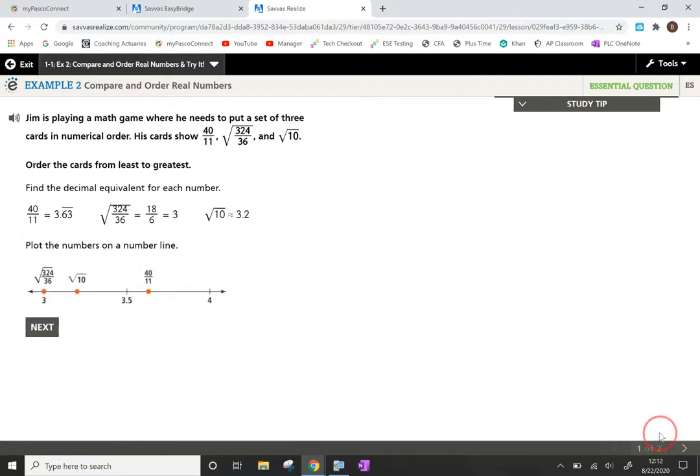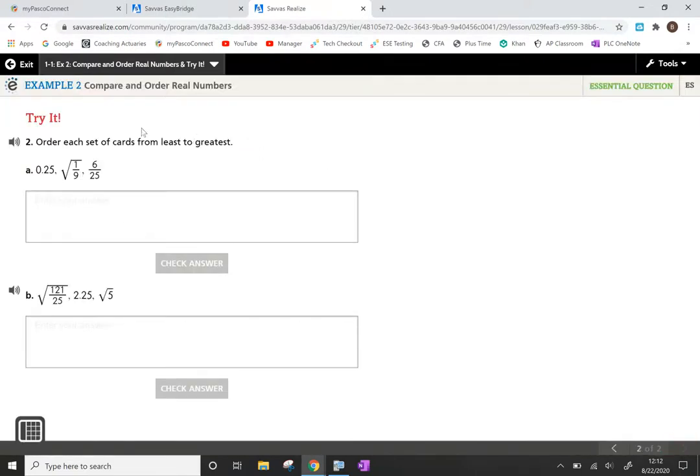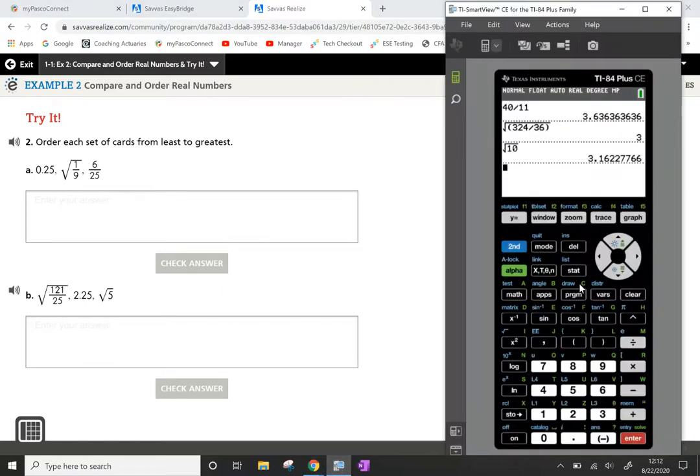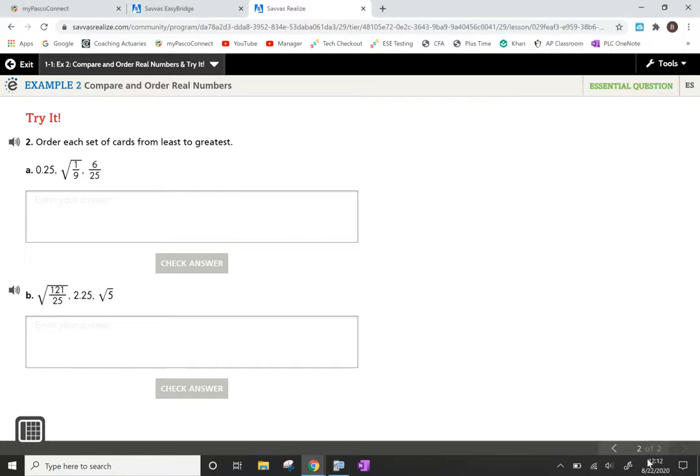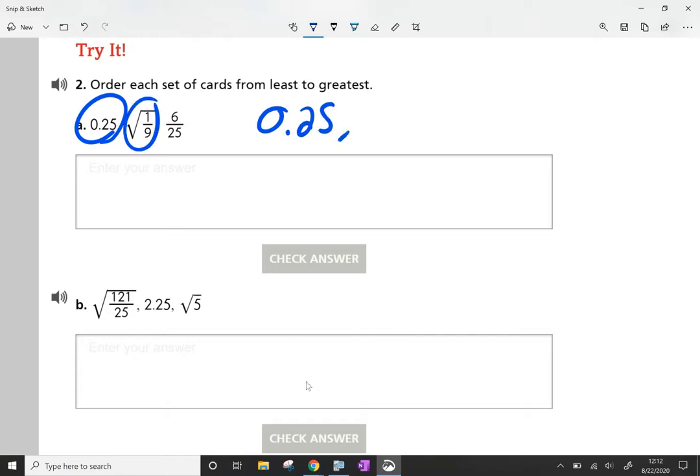We got one more example on this. Oh, we got 2, I guess. So order each set of cards from least to greatest. So again, just take a calculator. Now the first one's already in decimal, so that's good. Let me screenshot it so we can write on it. First one's already got decimals. We already knew that. We have 0.25. Let's figure out what the square root of 1/9 is.